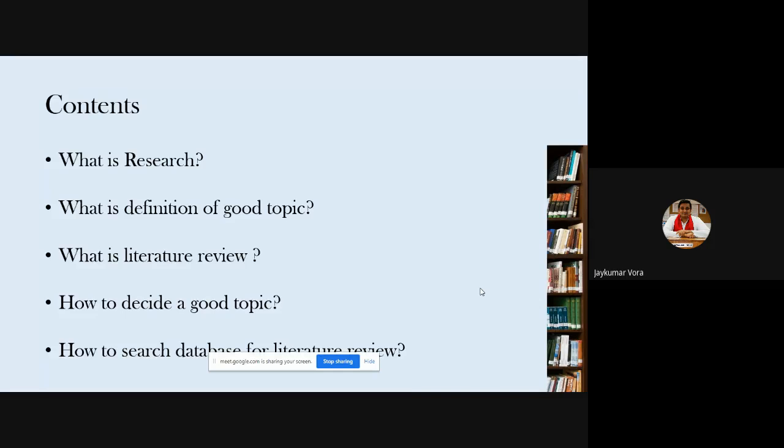Then, based on these two, how to decide a good topic? There is a certain roadmap, a certain path in which we decide this topic. Once we decide a topic, there is no way backward. If you have selected a topic for your masters, then 2 months down the line, if you want to change, it will be very difficult. So why not have a very structured approach to selecting a good topic? That is what I will be discussing.